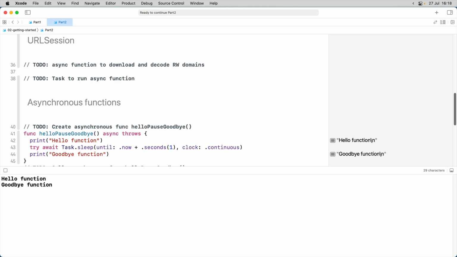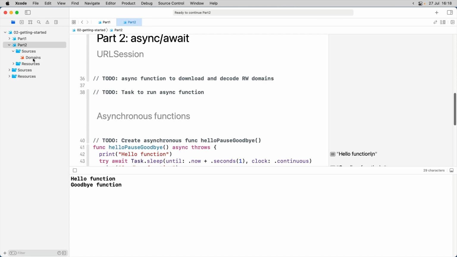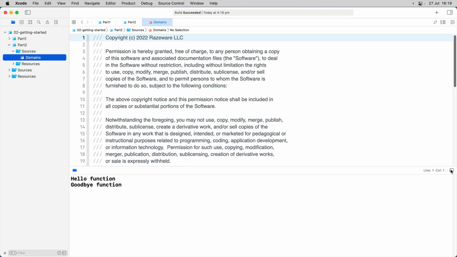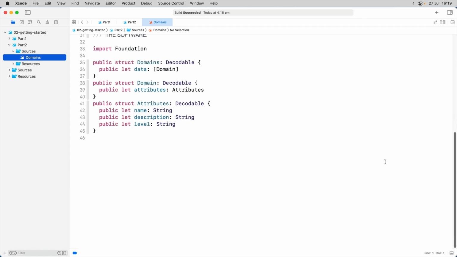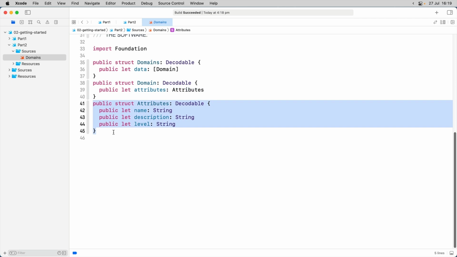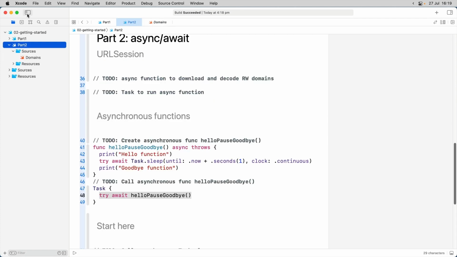Open the Navigator panel and look at Part 2 Sources Domains.swift. These are the decodable structures that mirror the nested JSON in the server response. Your goal is an array of domain values. Each domain has an attributes property, and these are the attributes you'll print. Select the Part 2 page and close the Navigator panel.